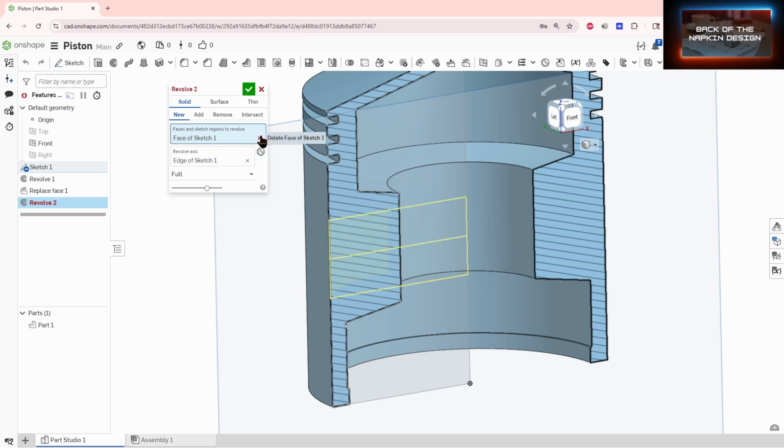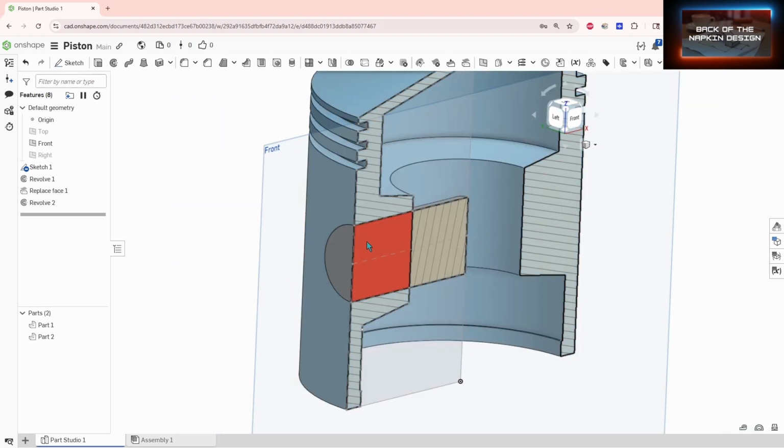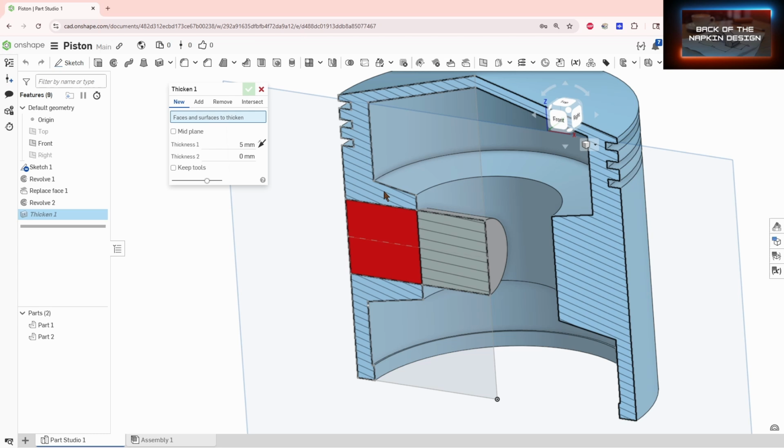Let's delete that guy. Let's go back to this face right here. There we go. And we want an edge of sketch, yes. So it already knows that. So green. All right, it revolved it. You can see there's interference. Let's thicken this, and we'll push it through the other side.